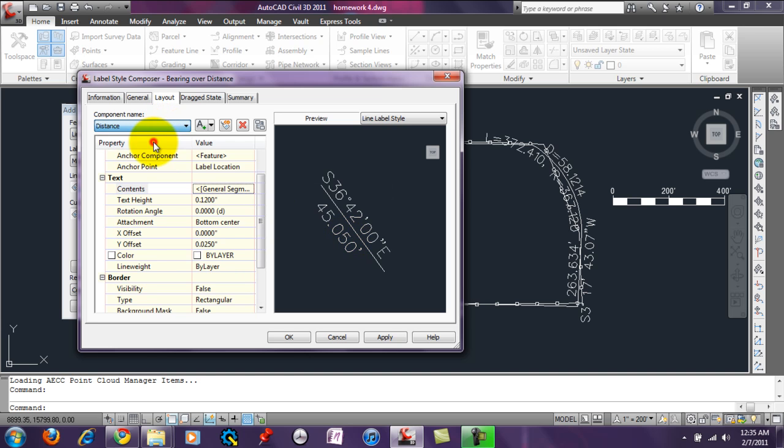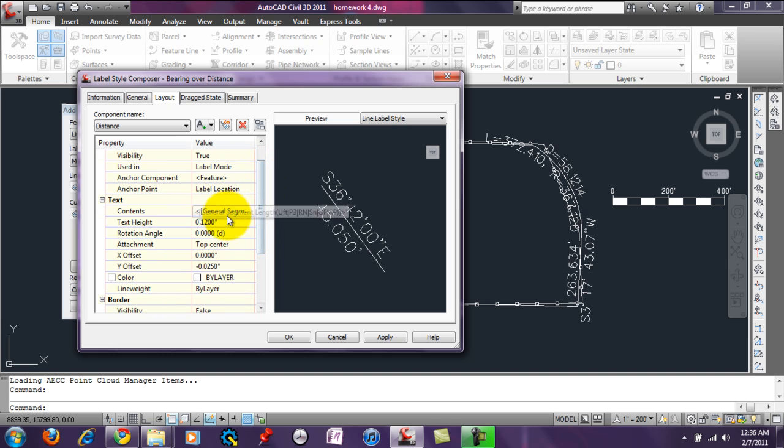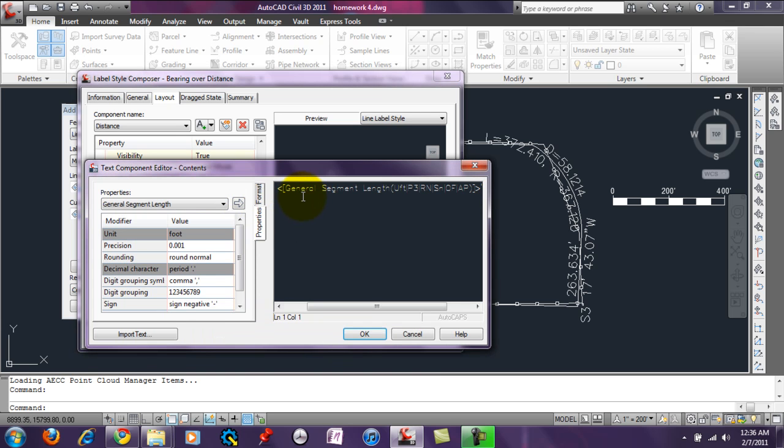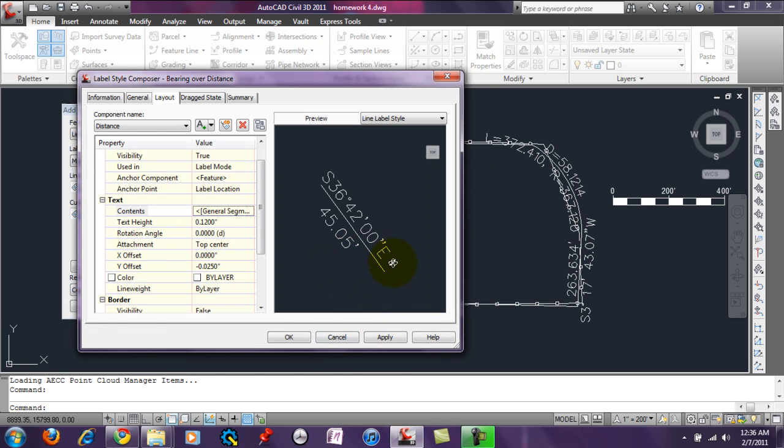We wanted to change the precision on the distance. So we change the text type. Let's go here to the content, select it here, make sure it's highlighted, and the properties say it's a general segment and length. The unit is foot, and the precision here needs to be changed to the hundredths place. And then we want to click the arrow to add it over.